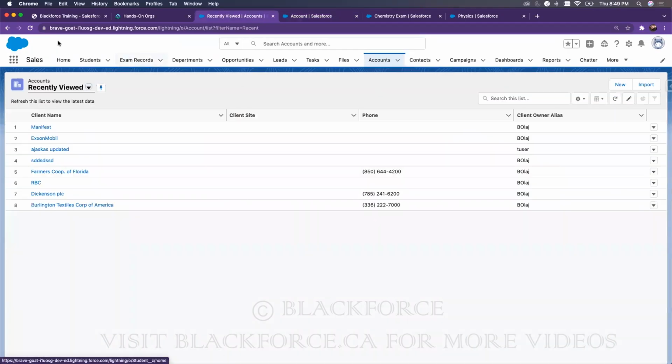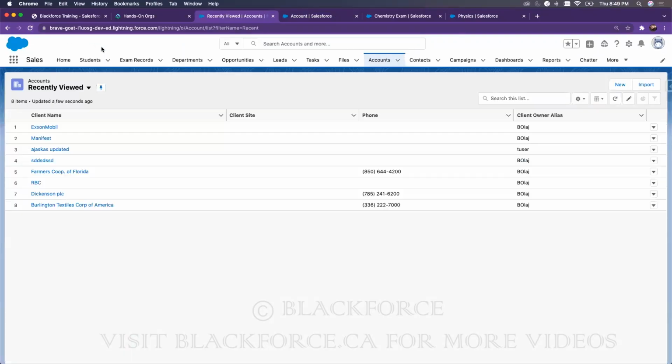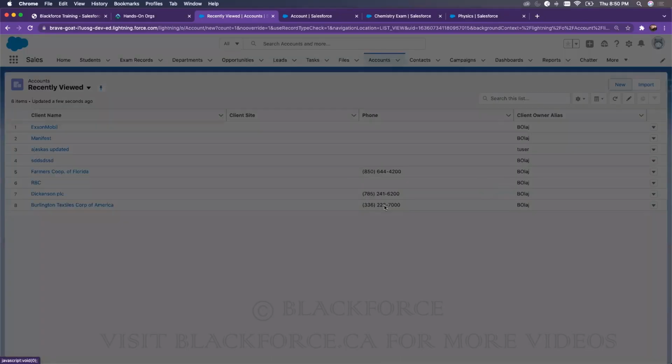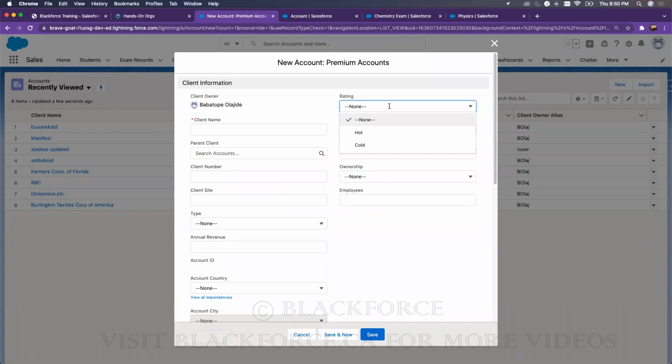So now let's refresh this page and test what we've just done. I have created 2 different types of record types, and I've created 2 different types of page layouts. And I have assigned one record type to a particular page layout, and I've assigned the other record type to the other page layout. So next time I click on New, and I select Premium Account, I click on Next. Remember, our rating wouldn't change. It's going to be hot and cold, because changing the rating does not affect any other thing. It only affects the form inputs, which is fine.